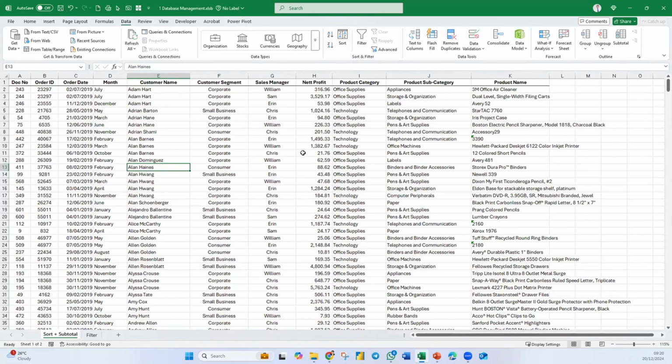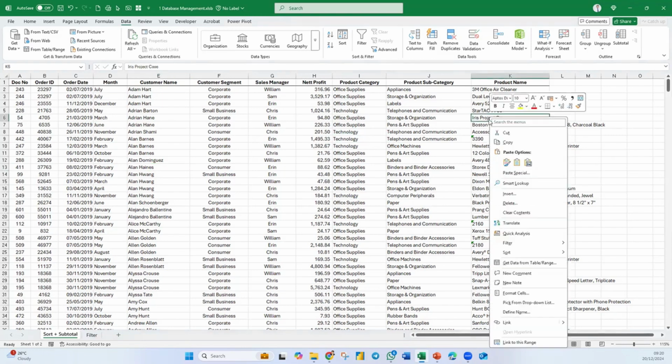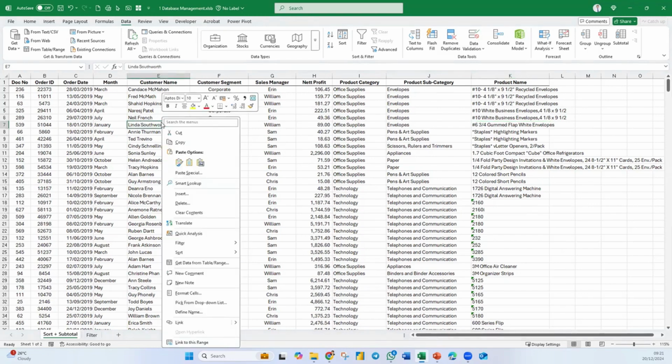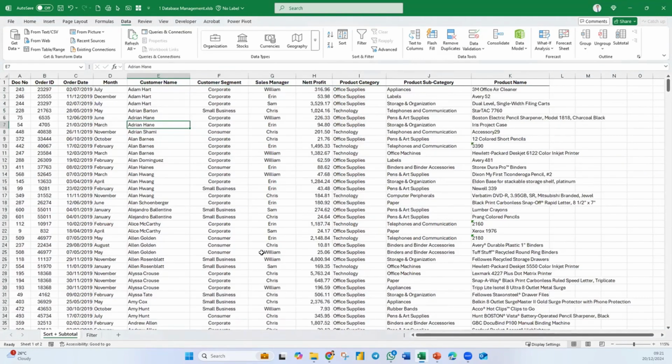Now, another way is, let's just say I want to arrange them by the product name. So I just right click in the product name, then I click Sort A to Z. See, I'm arranging them according to the product name. Now, if I want to arrange them by customer name, I can right click any one of the cells in the column, go to Sort A to Z. You can do that, no problem.